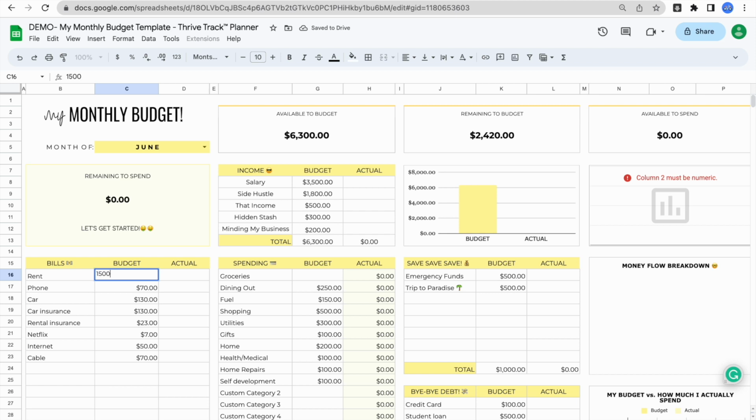As you enter the budgeted amounts, you will notice the chart color changing to reflect your budget amounts. And you will also see the amount left to budget, which is automatically updated based on your entries.